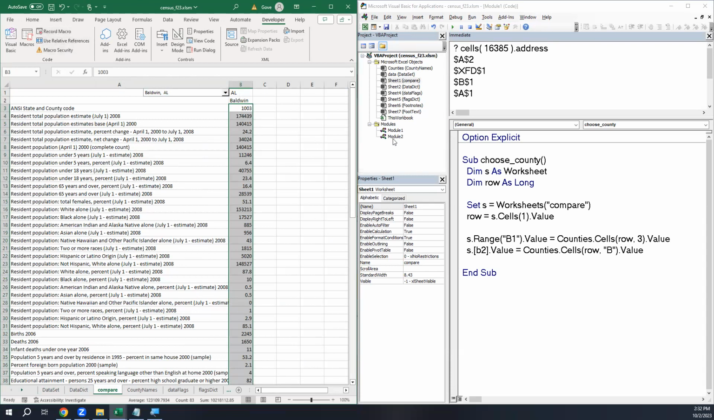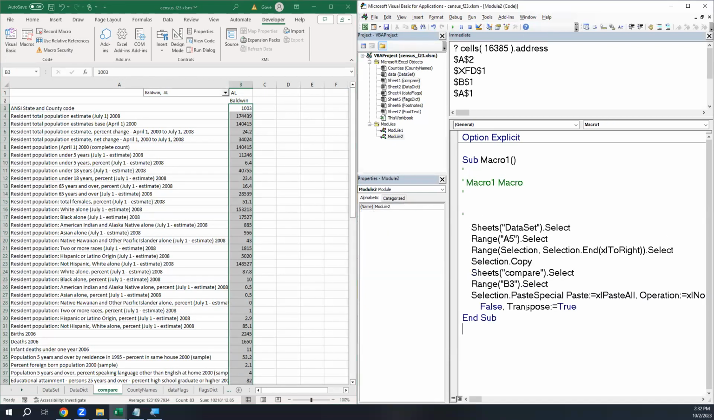Now that will have made a new module, because whenever you start recording, it's going to make a new module to hold all the recorded stuff. So I'll take a look at what it recorded. You can see that we selected A5 and then, wow, this one's kind of interesting. This is how it recorded selecting that whole set of data. I'm going to work with that for just a minute.